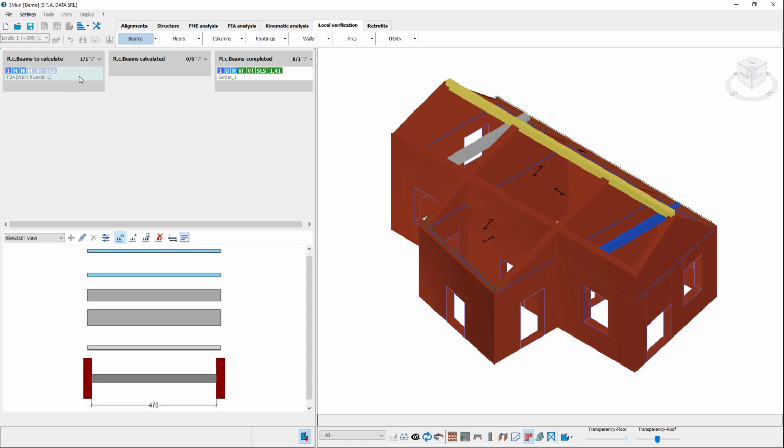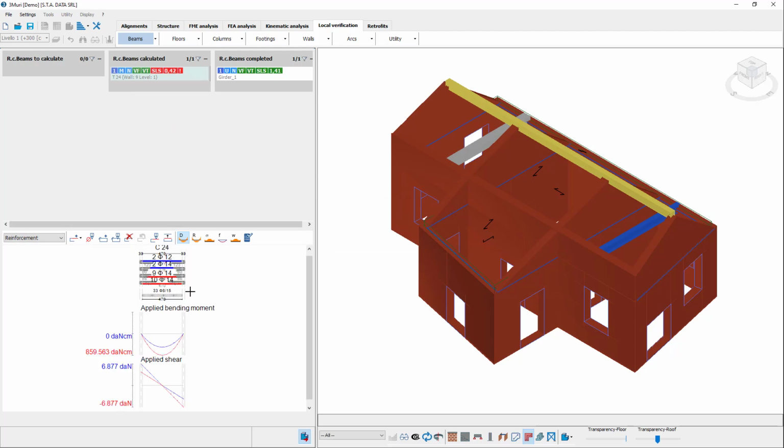Otherwise, we can just calculate it by right clicking on the element. So once we have the reinforced concrete beam that was imported from the model, as we see here, it imports all the information, all the geometry information, the rebars, the materials, and also all the loads that are acting upon this beam. And with that, we just simply drag and drop it into the reinforced concrete beams calculated. And as we see here, we see an M, meaning that this beam was created from the model. It's new.